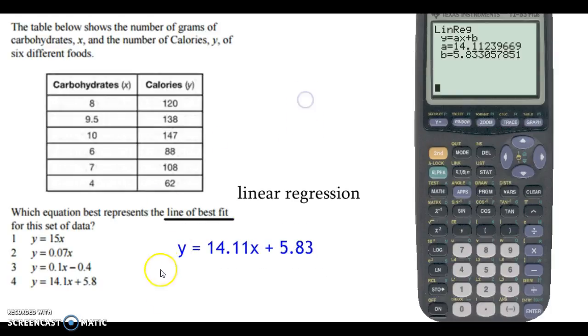It seems to me that none of those is exactly here, but it says which equation best represents it. So the closest match. Looks like the closest match is a no-brainer. It's the only one that looks similar to it. So we've just used linear regression on a sample problem.